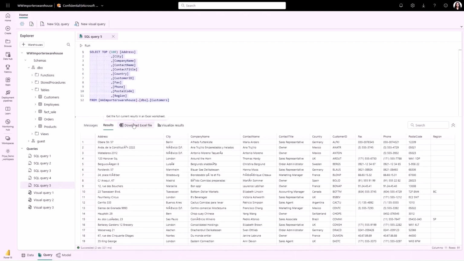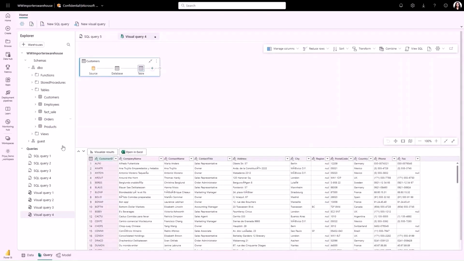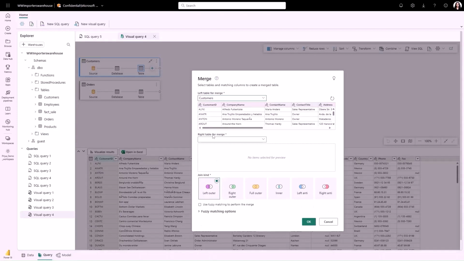Warehouse also comes with a visual query editor. I can just drag and drop tables into the canvas, and I can do complex joins and group bys with just a few clicks by selecting tables and the right columns without writing a single line of code. Along the way, I can see intermediate results as well.